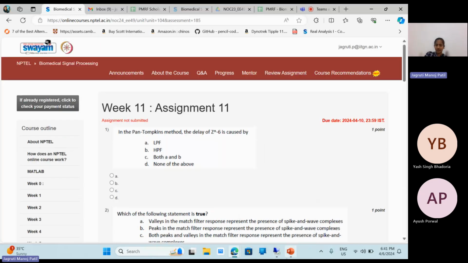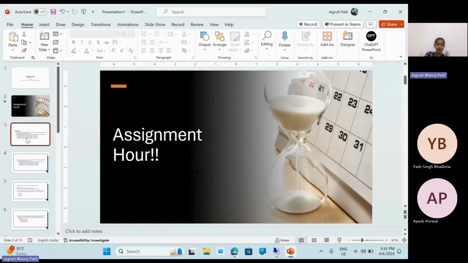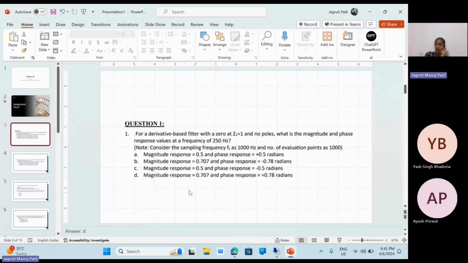Okay, we'll do the assignment then. These are all questions with MATLAB. I just want you to know how it's being computed. I have the code with me and I can show you the code. You should just know how it's being done.